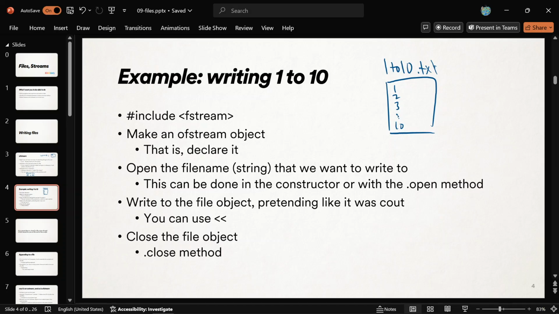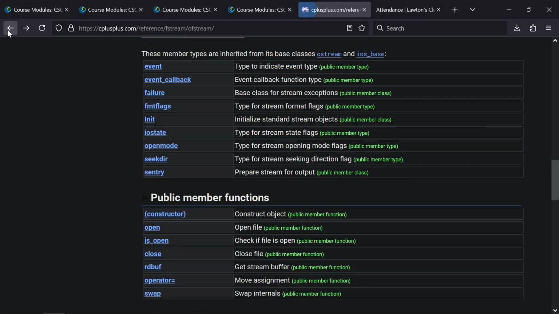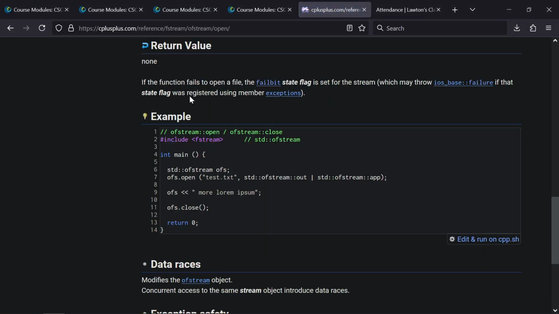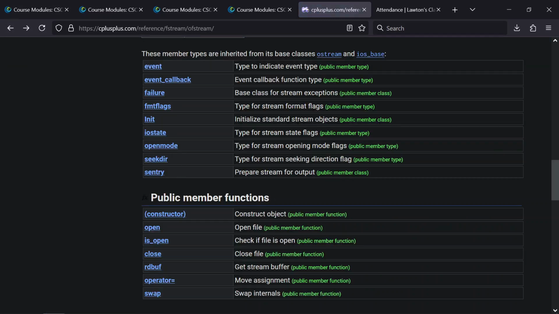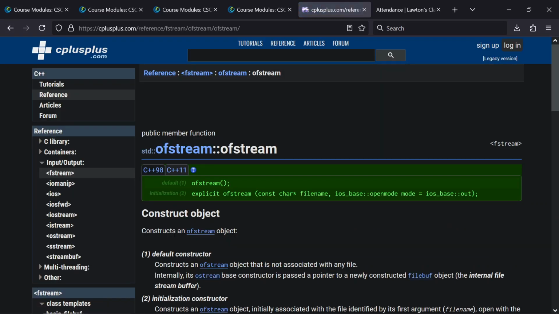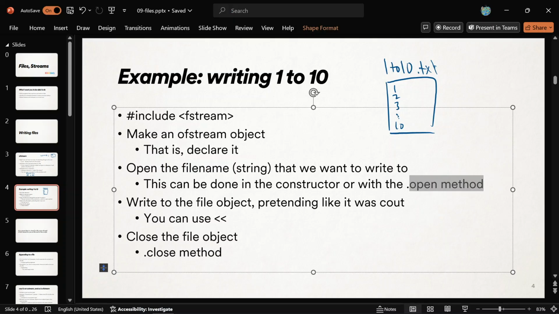Another way that you could have done it is you can open the file in 2 different ways. You can do the open method, like I did, after you've made the object. So that was this one. Say .open, give it the name of a file. Or you could have used the constructor. It has a default constructor and then a parameterized one. The parameterized one will take the file that you would like to open. So that could have been something you did as well.